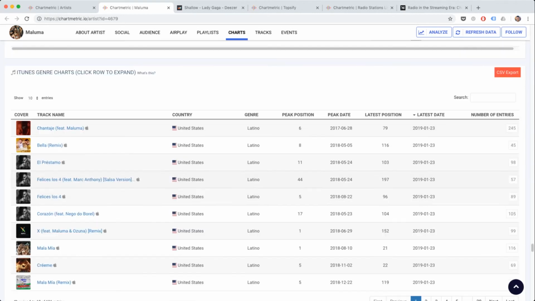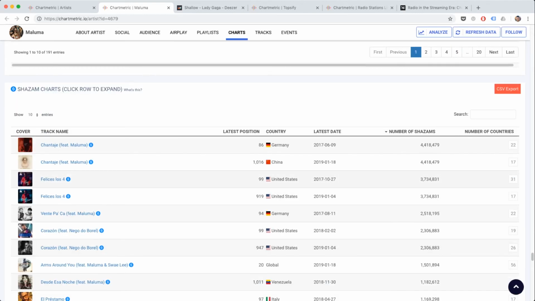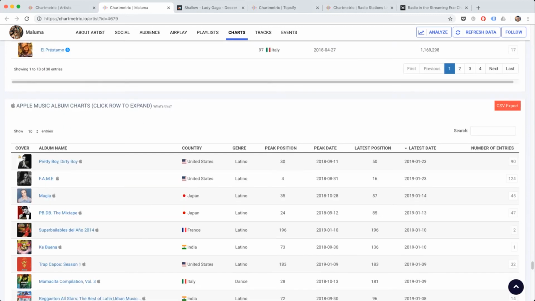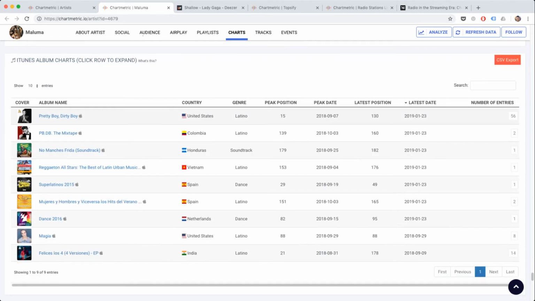Past that, we have iTunes genre charts for digital downloads. So we show pretty much everything you see here. Below that, we have Shazam charts, considered to be a great predictor of how well a track is going to perform out in the public space. Also by country here. And then we have Apple Music album charts. After that, iTunes album charts.